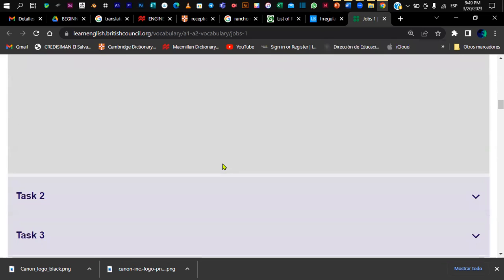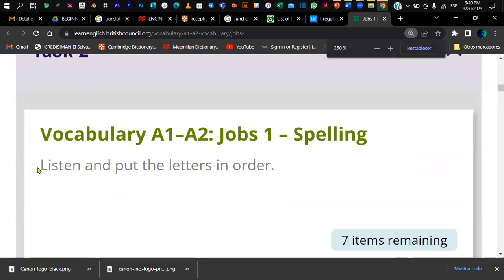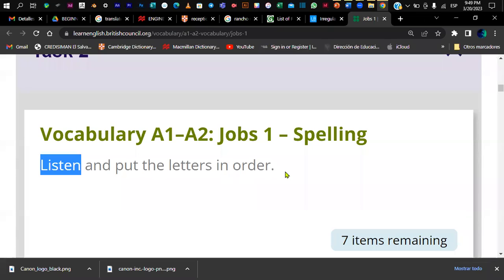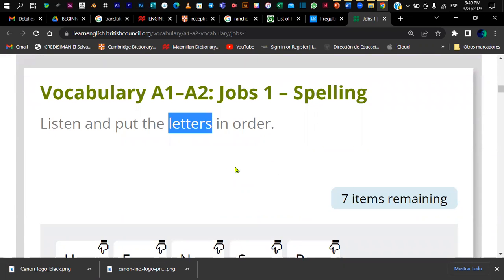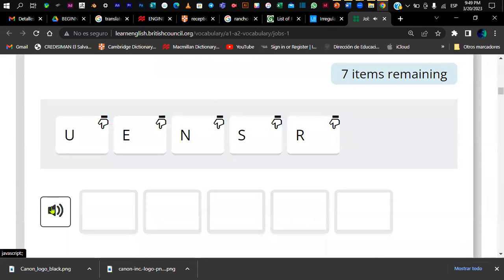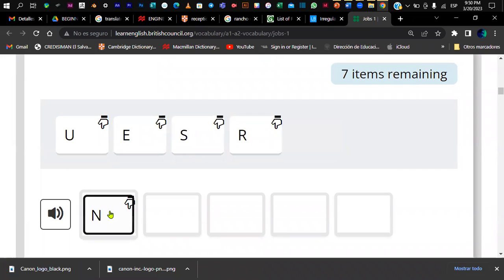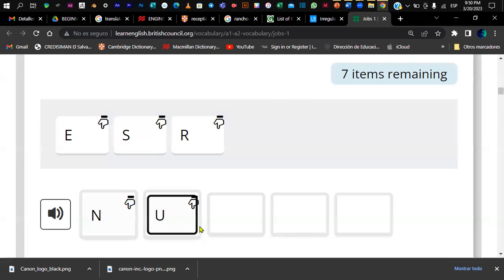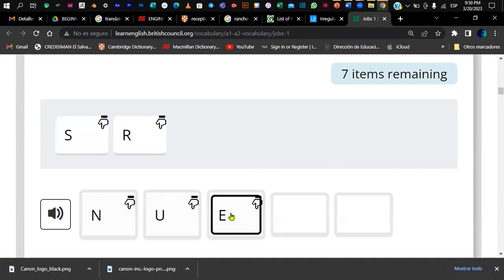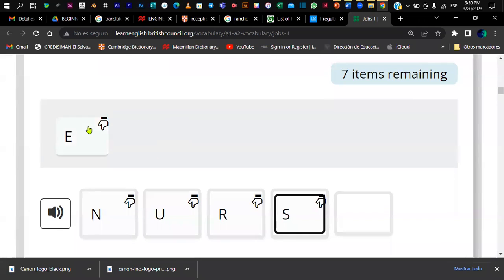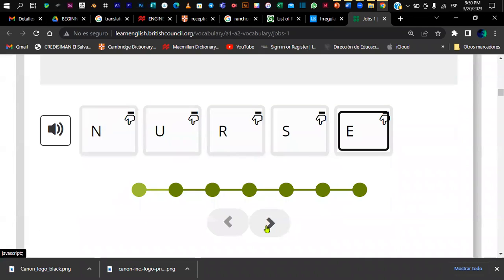Yes, correct. Okay, task number two. What is the indication there? Listen. And letters in order. Yes, correct. Order. Okay. Nurse. What is the job? Nurse. Nurse. Nurse. Okay. R. Okay. Norse. Okay. Next.